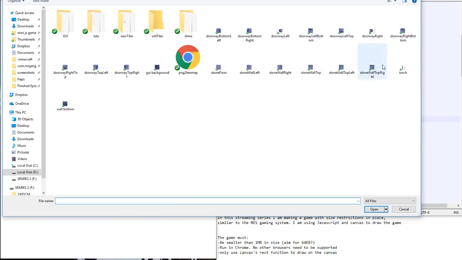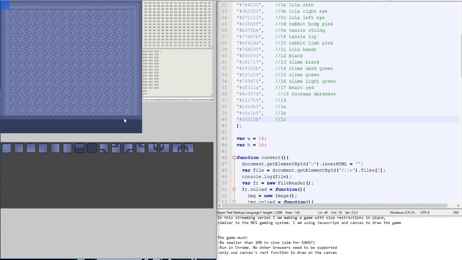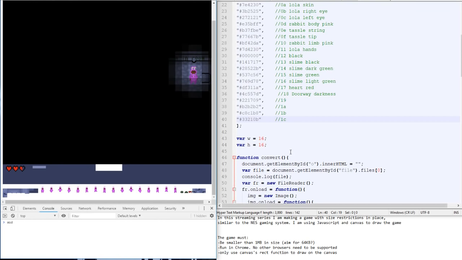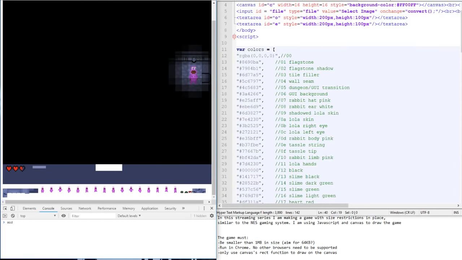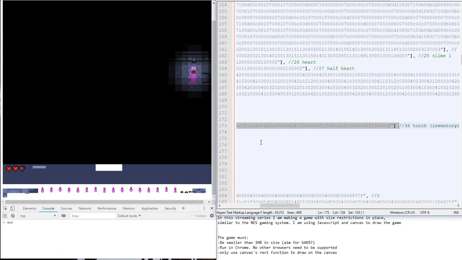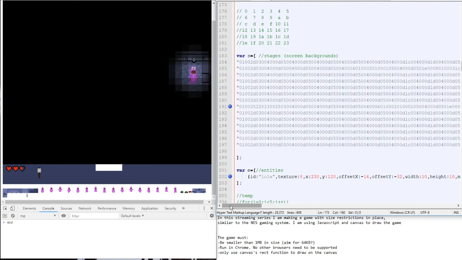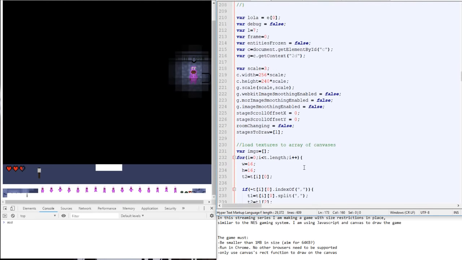Try again. That was stupid. So now we change the texture out for the new one with the correct values. This is the wrong file, that's why I can't find it. Torch. That took an unfortunate amount of time. Okay, I see what the problem was now though. God damn it.